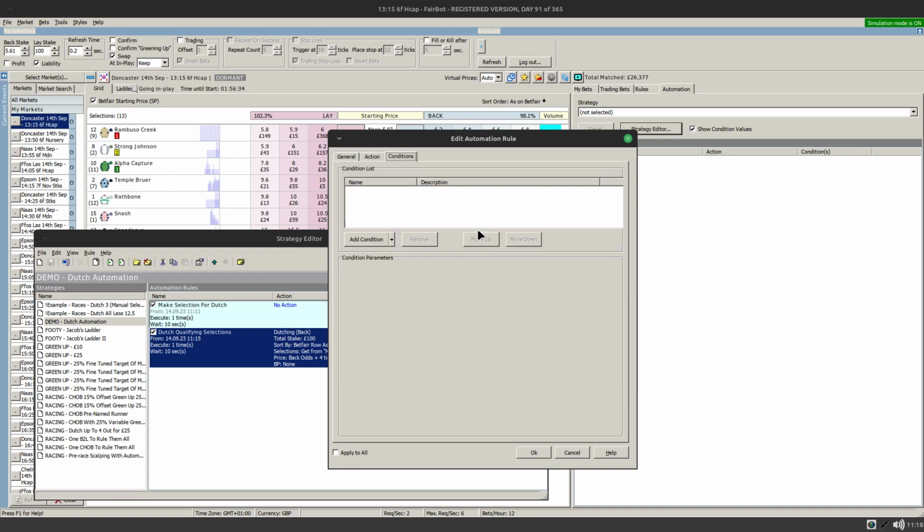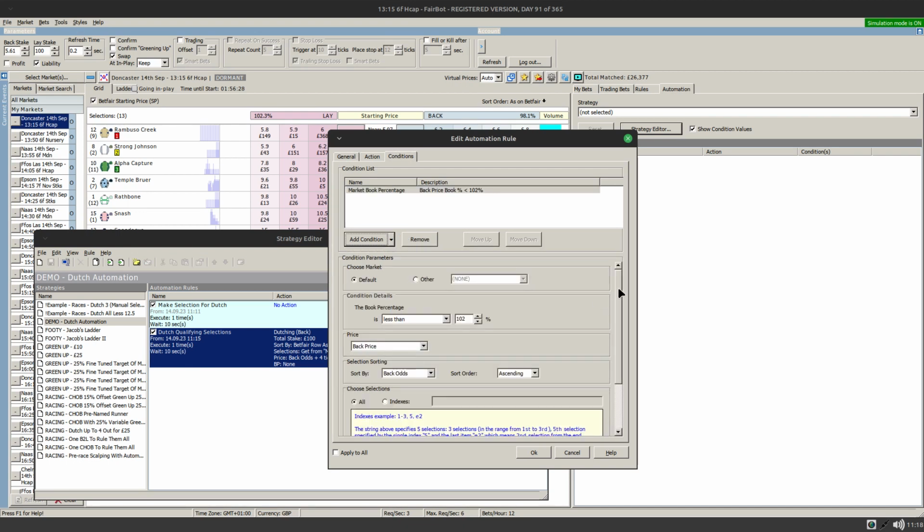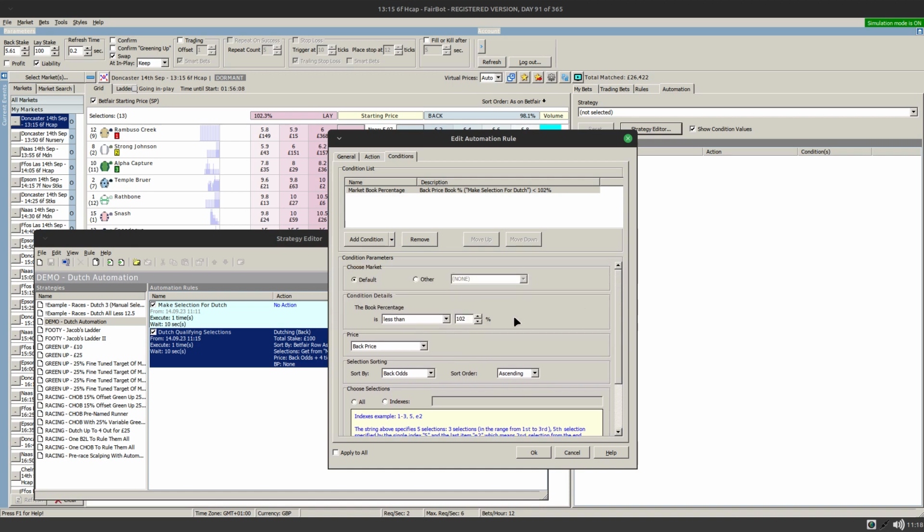What you can do with that is to click on the conditions, click on add condition, and then choose market book percentage, and you'll see this new option further down here, same as the Dutching option. Click on that. That will now tell it to look at all the selections that you've identified from the apply to all rule, which you select here as before. But what we need to do is specify what the book percentage is.